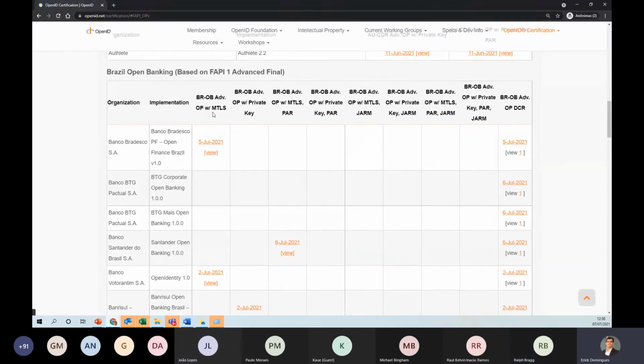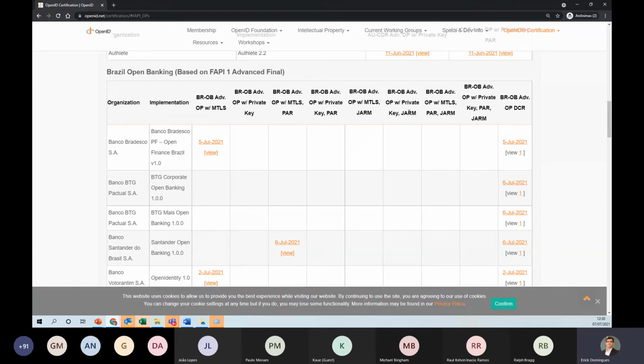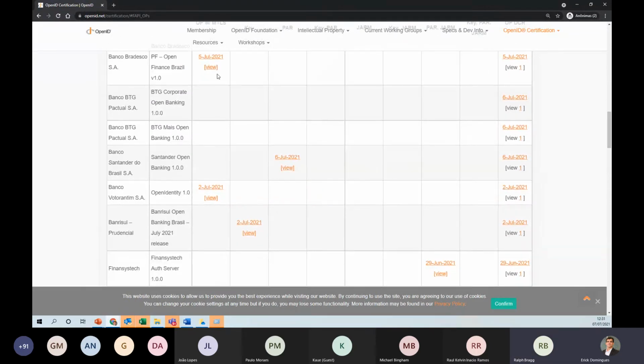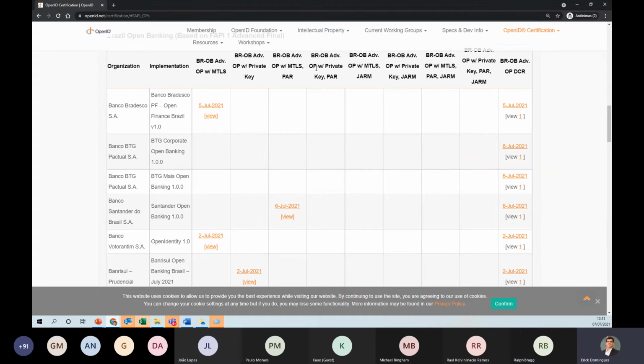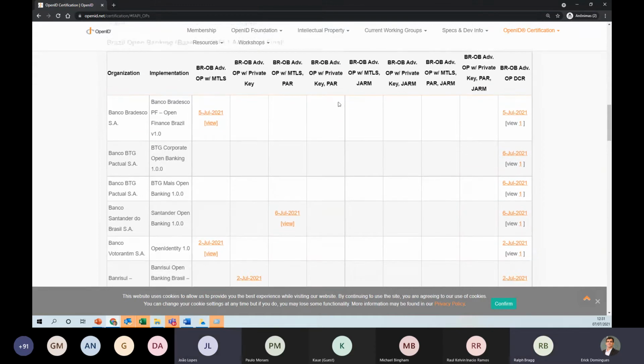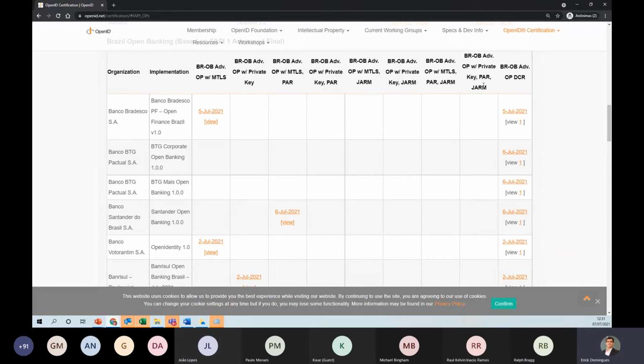No padrão do Open Banking Brasil, no perfil, o JARM é opcional. Então, é necessário pelo menos uma das 4 combinações das primeiras colunas: MTLS, Private Key, MTLS par, Private Key par, ou seja, uma das 4 e o DCR. Por exemplo, o Banco Bradesco estaria certificado, o Santander também, o Votorantim e o Banrisul, mesmo não sendo o mesmo tipo de certificação. Se algum deles tivesse só o JARM, não seria suficiente. Tá legal. Perfeito. Obrigado.